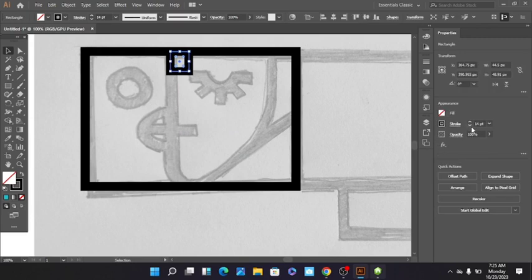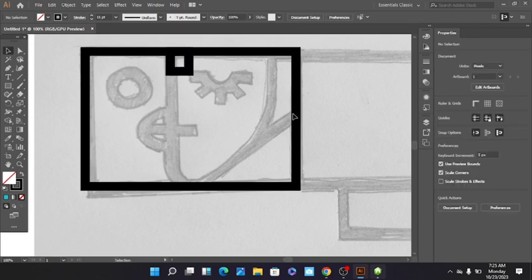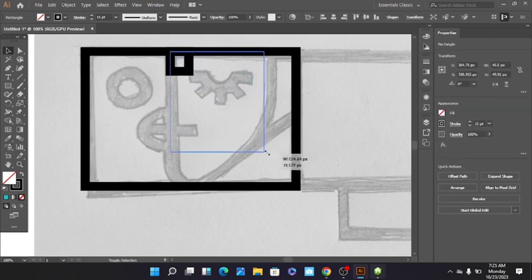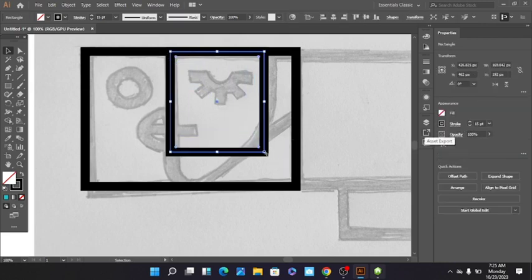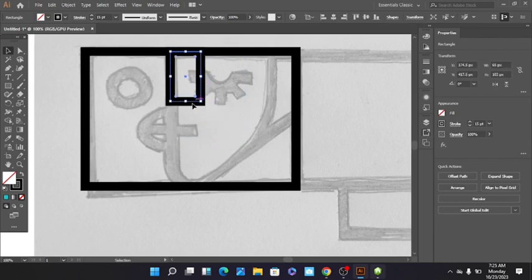It's still 15. So when I scale it, it remains 15. Whether I scale it up or scale it down, it's still 15. However you want to do it.